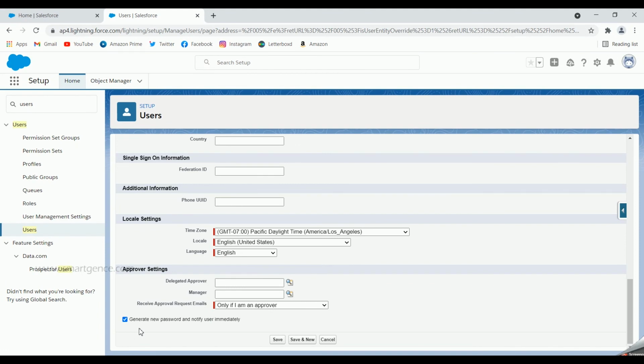If you remember, when you signed up for the developer version of Salesforce, you would have received an email to verify your email address. Similarly, the user would receive an email if this checkbox is checked. If not, then they wouldn't receive the email. So I'm going to save this.